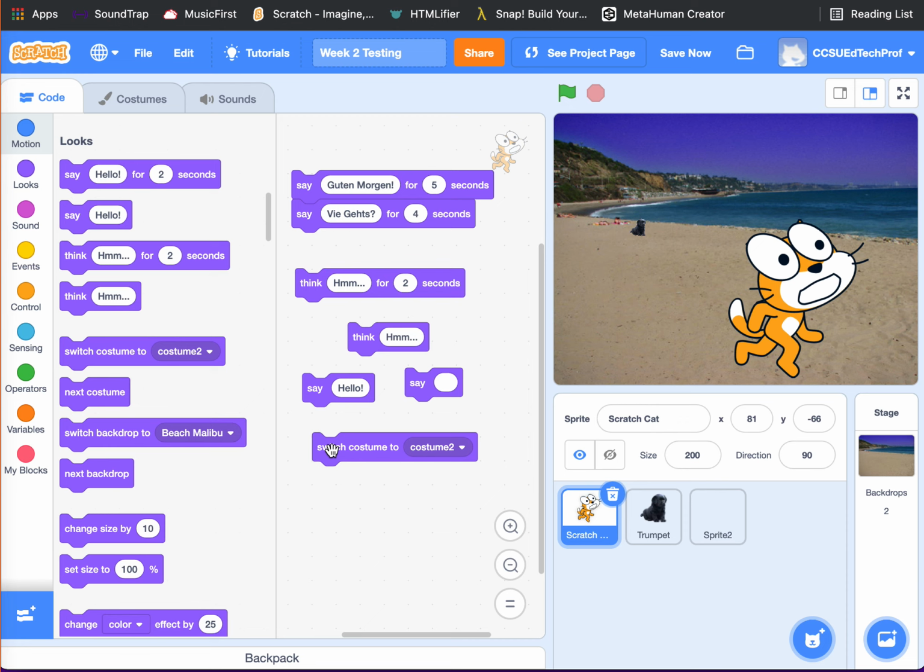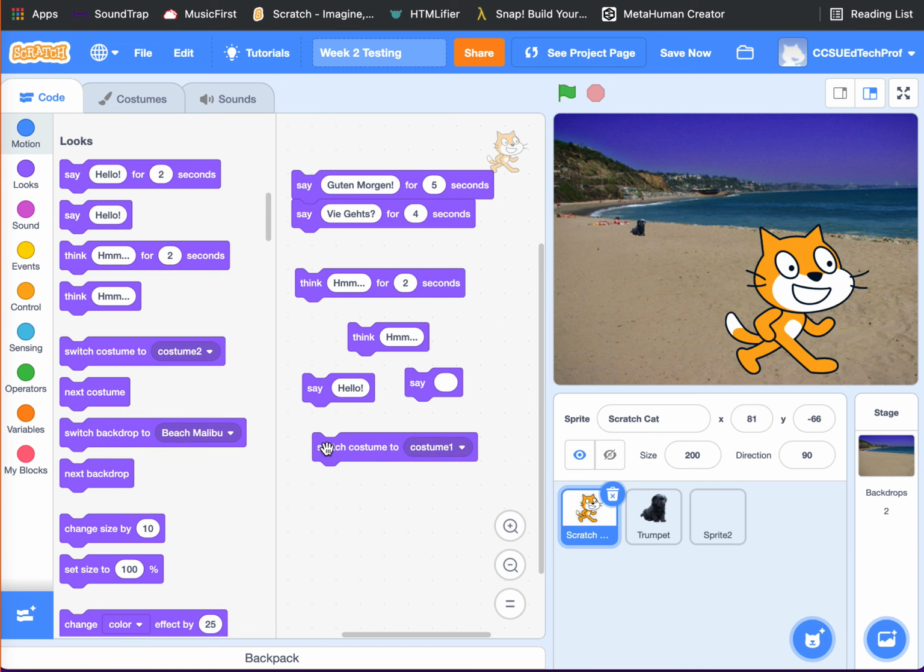Yes, I went in and altered the sprite, the Scratch cat, a little bit during the break. So now he looks a little scared and surprised. Or I could have it go back to costume one, run it, it goes back to costume one. The ones that just say next, again, do exactly what they say. When it gets clicked, it'll go to whatever the next costume is in the list of costumes. So that's a way to very quickly go through a whole series of costumes.